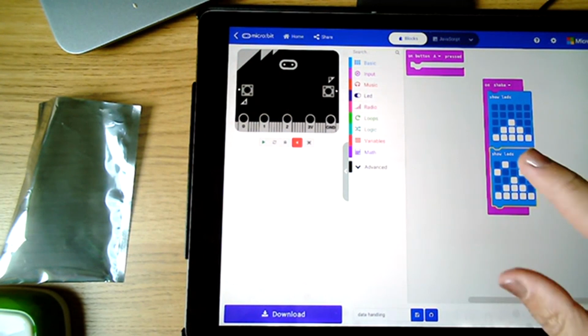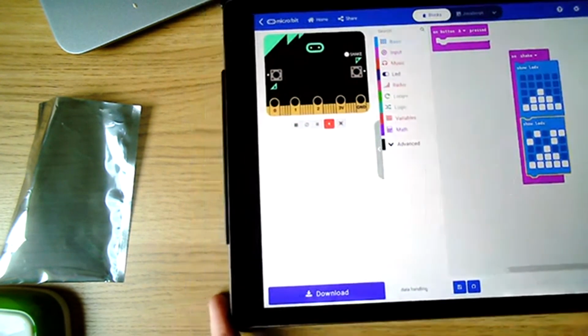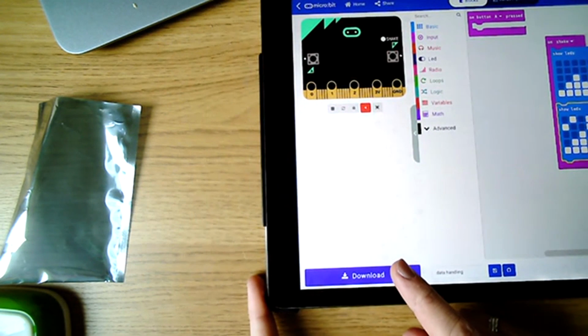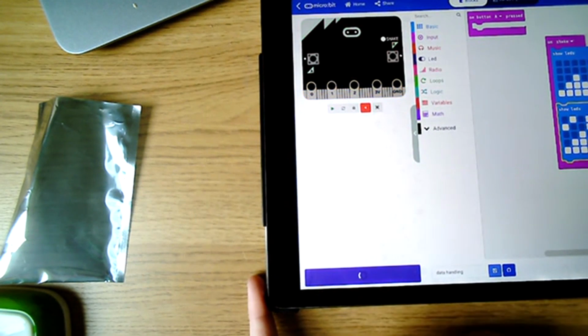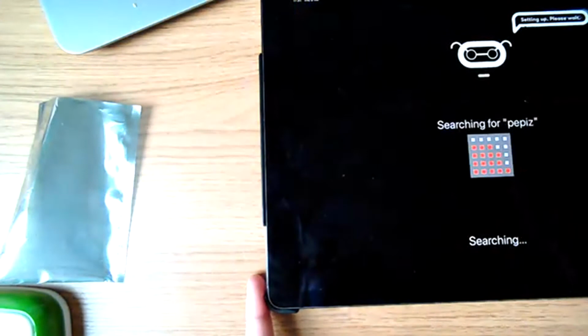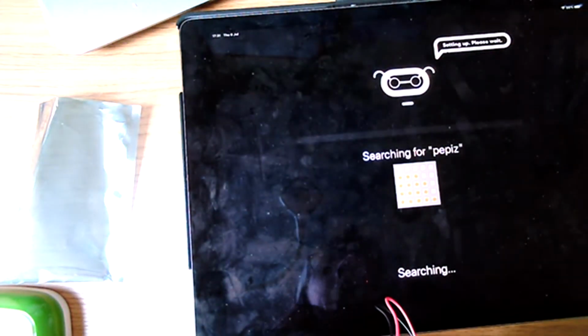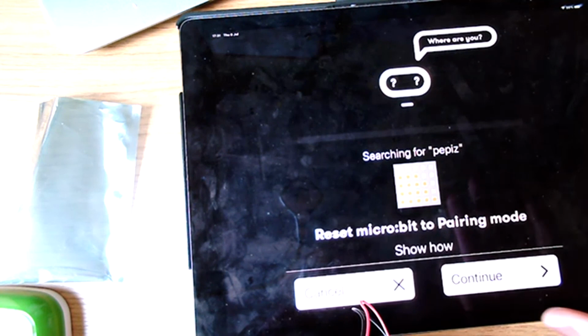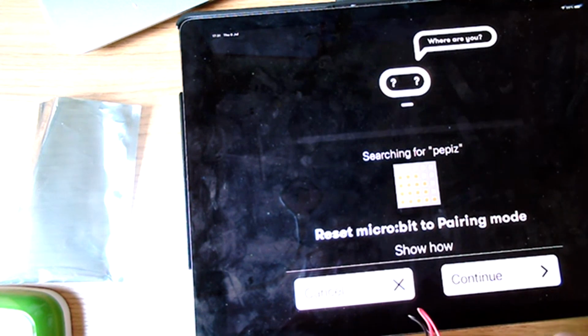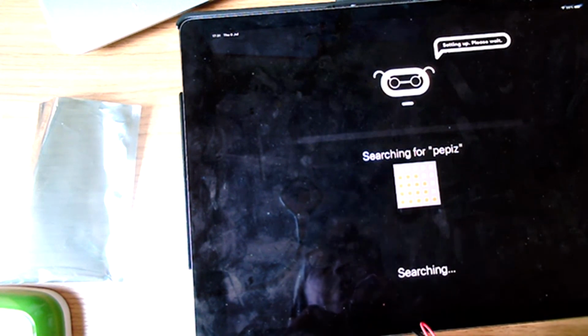So all I do now, I'm just going to pull it down so you can see a download button at the bottom here. All I do is click it. It'll ask me, it's searching for my device. Just let it do that. Okay, I can press continue.